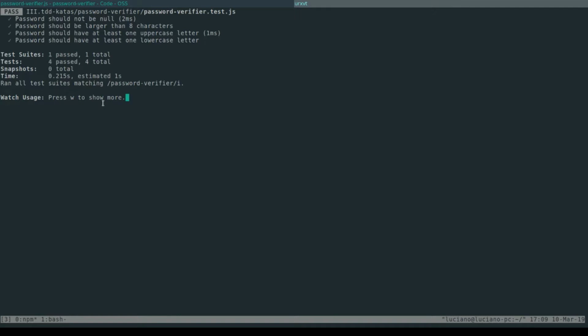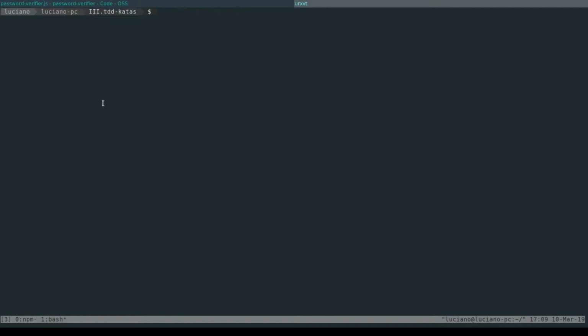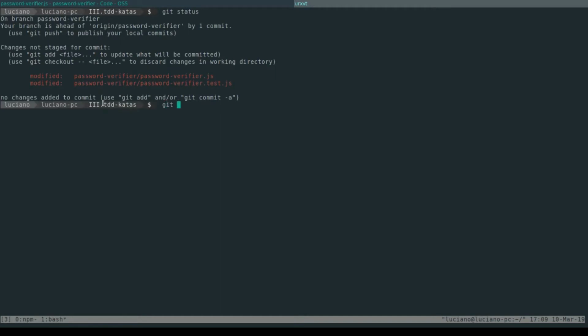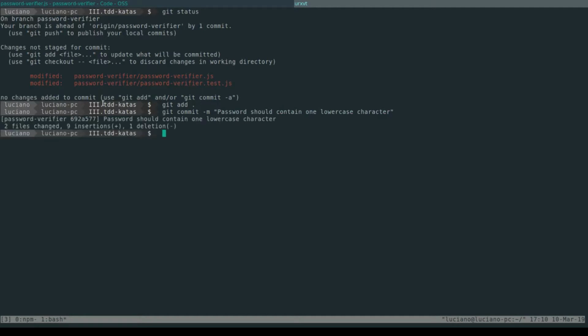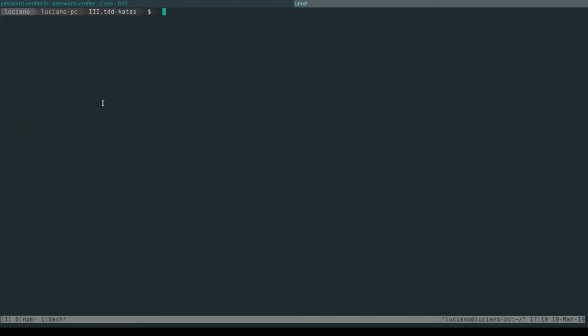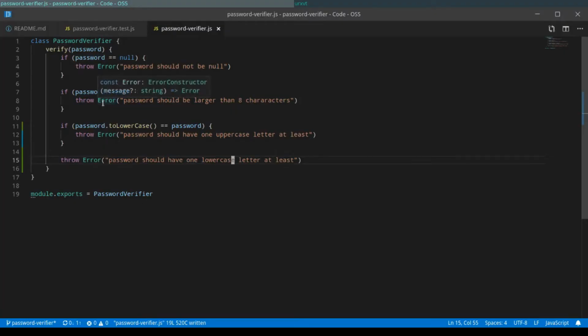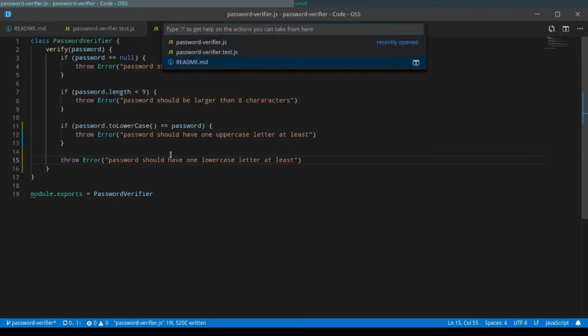Okay, let's go back to our tests. Brilliant, it passes. So we go back to Git, and I'm gonna add everything, and I'm gonna commit. Password should contain one lowercase character. Okay, now let's go back to our test and see what is the next feature that we should implement.